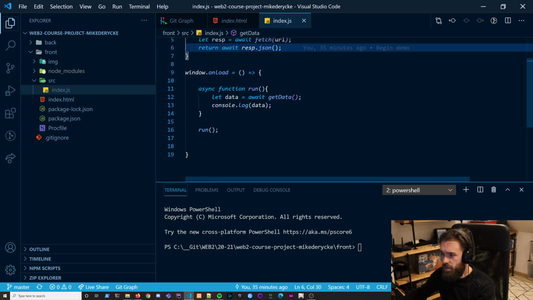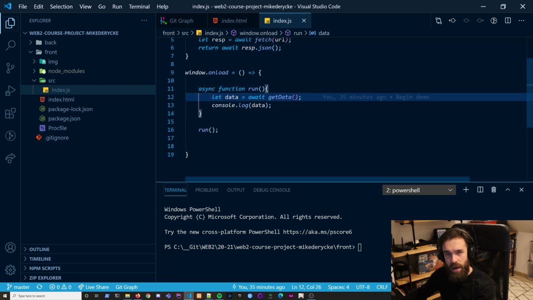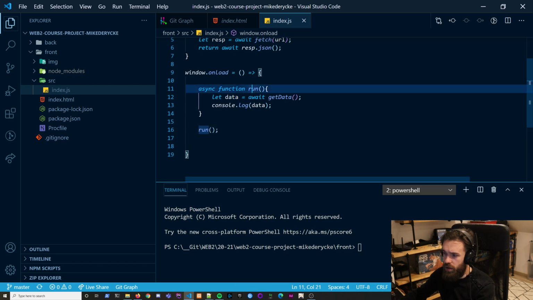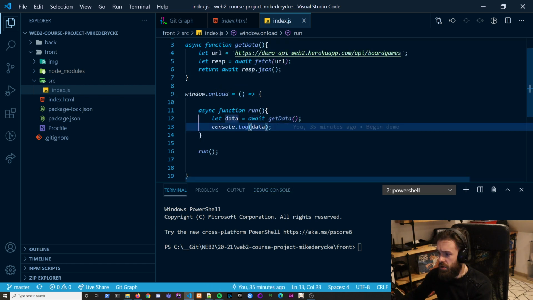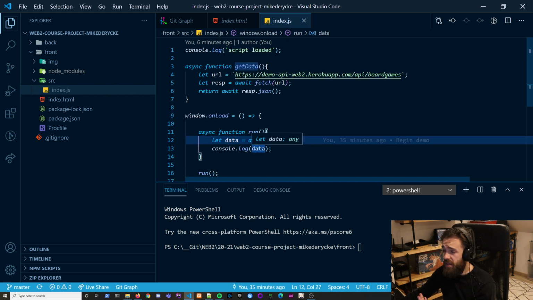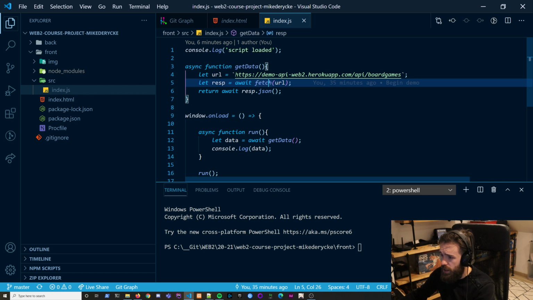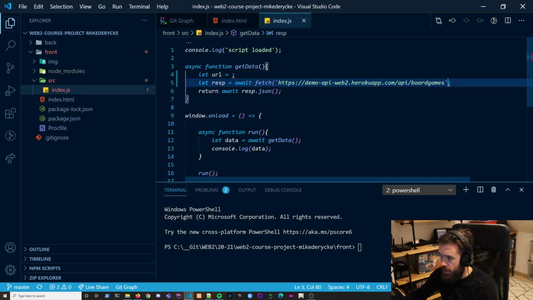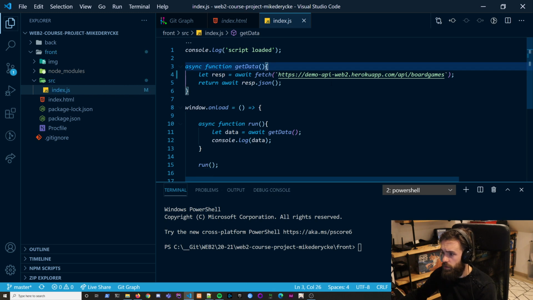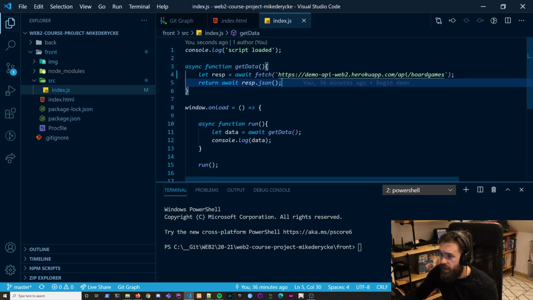When the window is loaded, I am running this function, await get data. So I am waiting until the function is done, and then I'm logging it in the console. What is this function doing? Again, the basic fetch mentality. I'm going to make it even smaller. Let me just filter this out. Voila. So I am awaiting the fetch call.